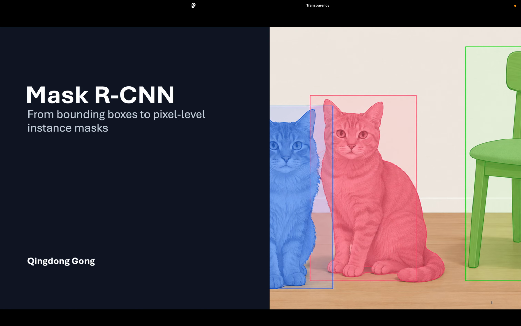In this video, I will teach Mask R-CNN, a model for instance segmentation. The main idea is simple. Faster R-CNN already predicts a class label and a bounding box for each object. Mask R-CNN adds one more output, which is a pixel mask for each detected instance.